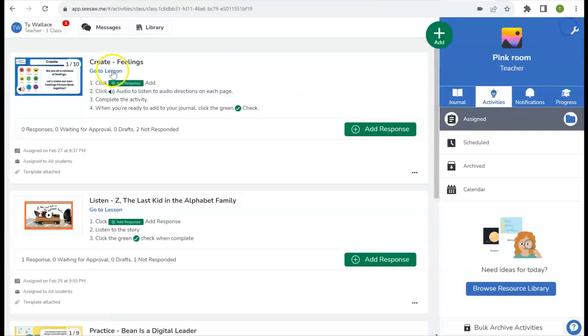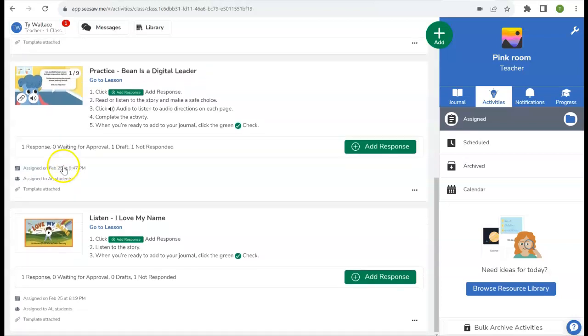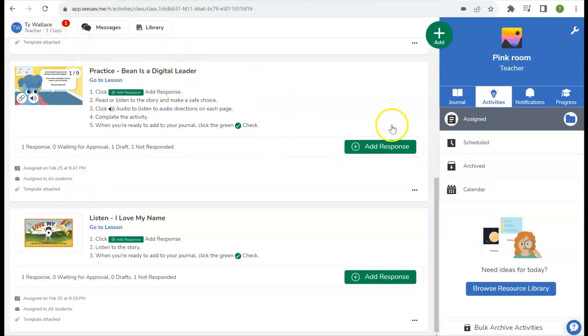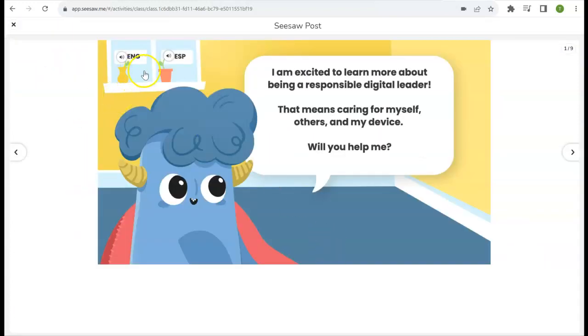Let me see if I can go back to Wendy's. Look, Wendy's assignments that she did here. You can actually have it read to you in English or in Spanish. I'm just going to pause it. Okay, there we go.